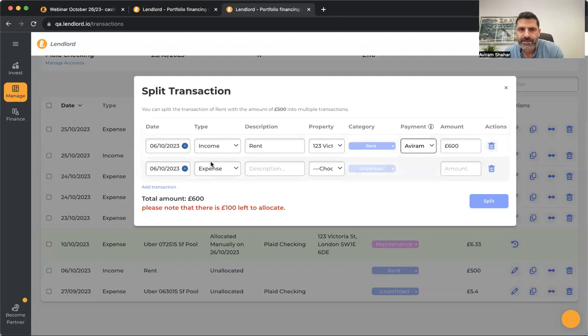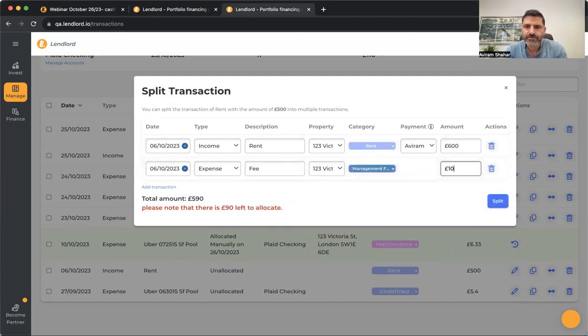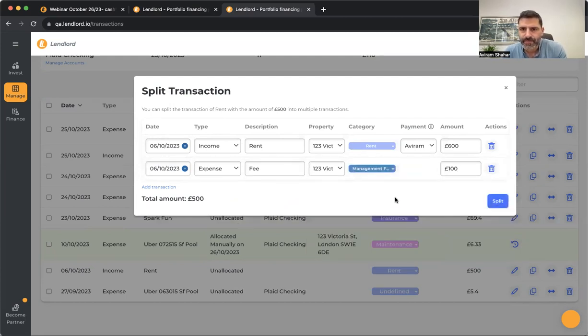All right, and then the second transaction will be an expense, and this will be the management fee for the same property, and this will be 100 pounds. All right, so basically I took the 500 pound transaction and I split it into two transactions, one income of 600 and the other one is expense of 100. I click split.